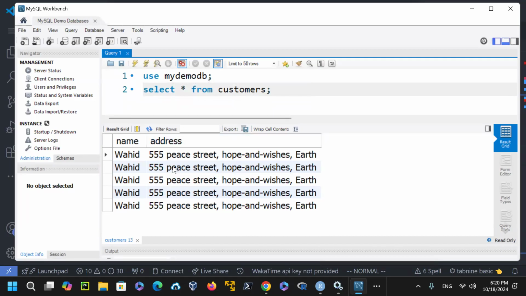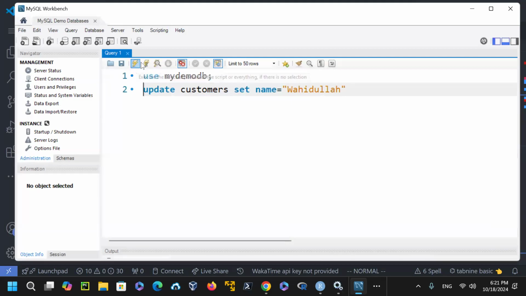But the problem is that if I update one of them, I don't have any kind of where clause saying that this is only true about it. So every update that I do, there are insertion, update, and deletion anomalies. So if I say update customers, the name of the table is customers, set name equal to Wahidullah, my full name, then I could just run that one. Now it will just change everything to Wahidullah.